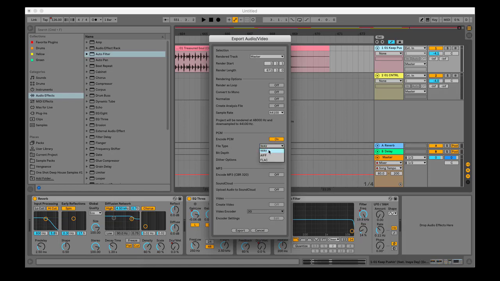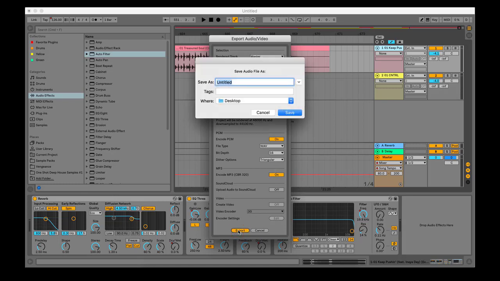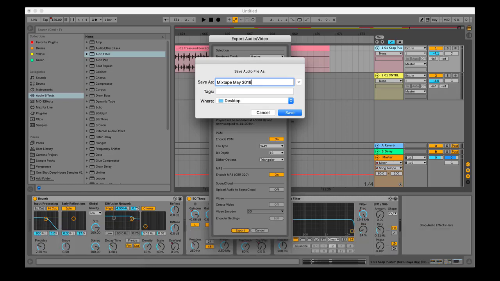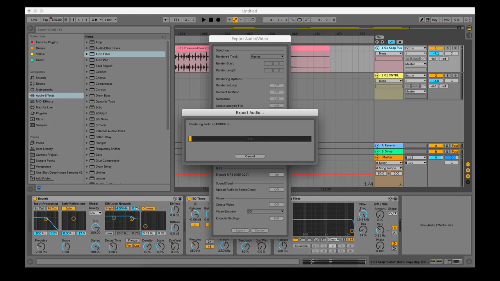And then you can choose wave or AIF as well. I'm going to choose wave. You can also encode MP3, so let's put that to on. And now just export it. So now let's say we put mixtape, and this is actually May 27, 2018 now. All right, so let's save it. Now it's going to export it, and I'm going to show you the audio file when it's exported.